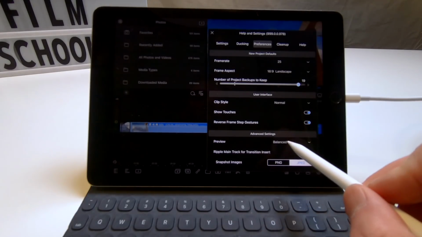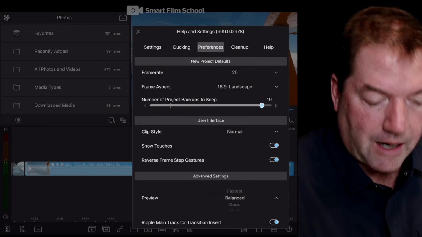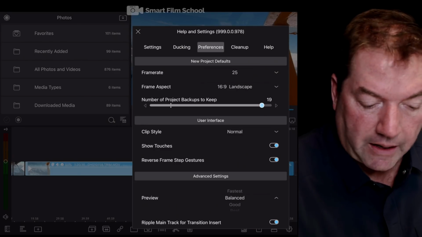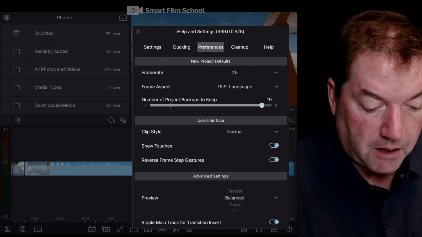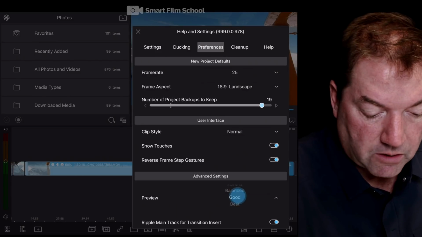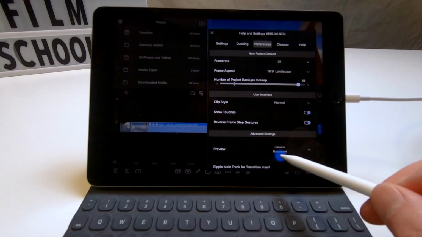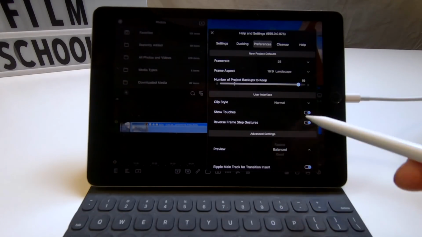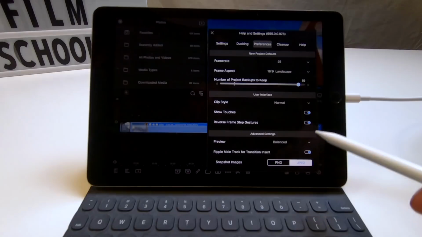And under advanced settings, this is going to be how high quality you want that preview to be. I just keep it at balanced. It works pretty good for me. If I was going to the external monitor, I might go best, you know, when I'm probably looking at the final version of my edit later on in the process.